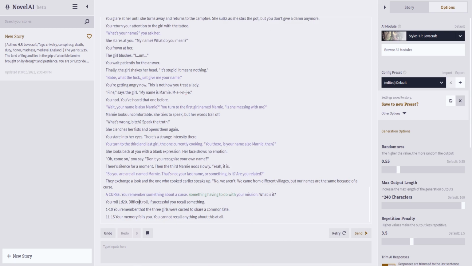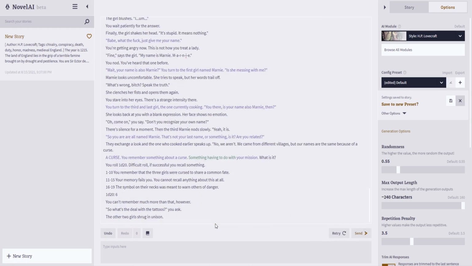What? Why am I rolling a die now? What is it? You roll a 1d20. I guess the game's an RPG now. I guess I just can't avoid it. You roll a 1d20. Difficult roll. If successful, you recall something. 1 to 10. You remember... Yo, it's using the same format.